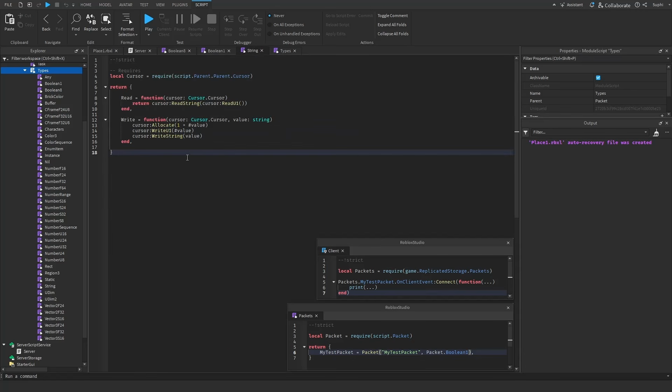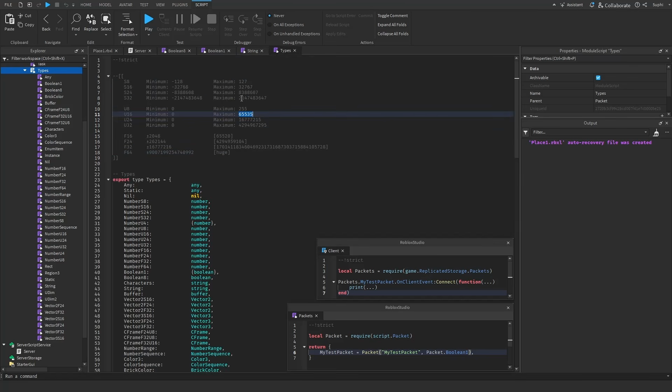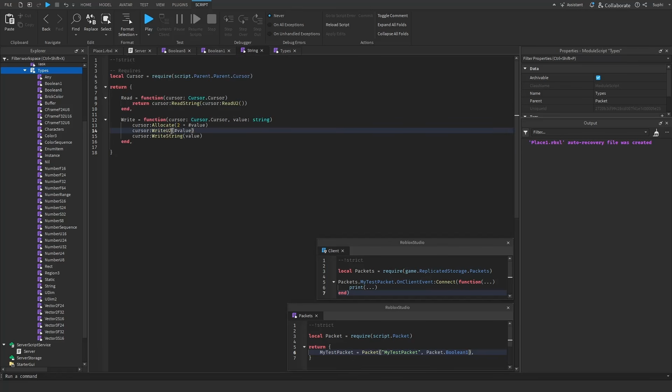And to do that, it's very simple. Instead of having 1 byte for the length, we want 2 bytes for the length. Instead of writing 1 byte, we want to write 2 bytes. And then when we read the length, we want to read 2 bytes. So now we've just modified our string type to have this many characters instead of 255. But in most cases, just having 1 byte for the length should be long enough for most people.